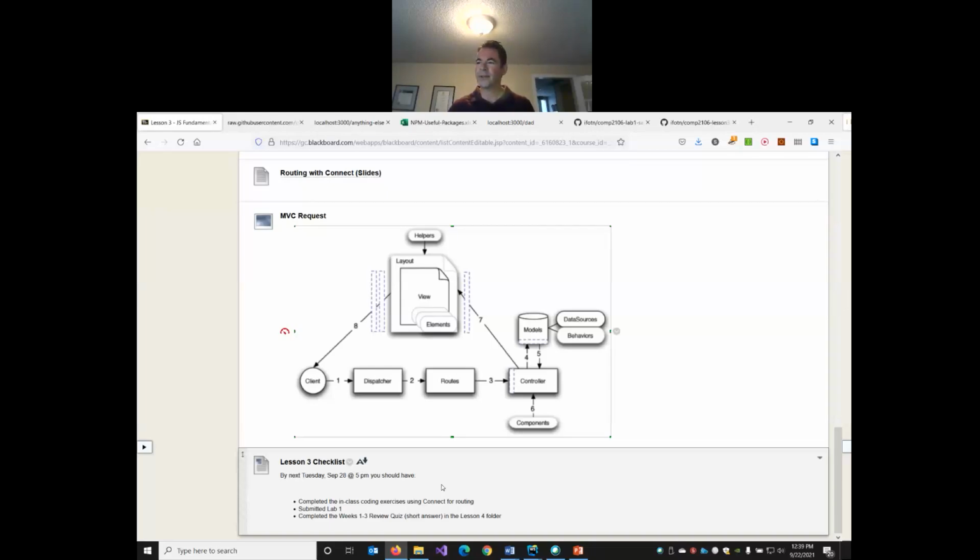If you're watching the lesson asynchronously, or you didn't quite finish our in-class coding exercises, our for loop and our server.js, make sure you work on those to get familiar with those things. I'm going to go over lab 1 in just a moment, which is due next Tuesday. There is also a quiz in the lesson 4 folder. It's a short answer quiz on weeks 1 to 3. I think there's 5 or 7 questions. You need to complete both the lab and the quiz by 5 o'clock next Tuesday.